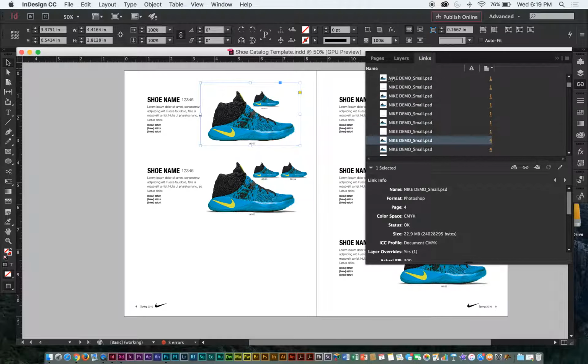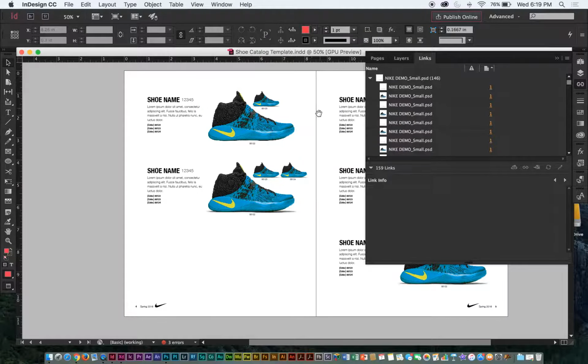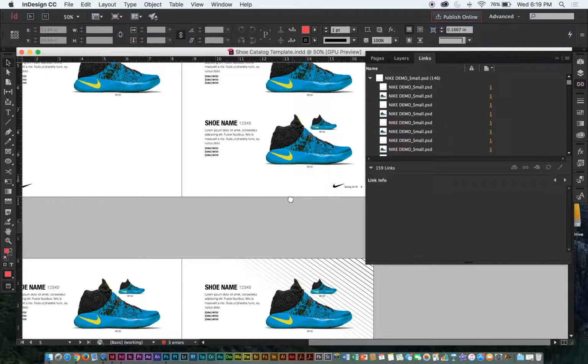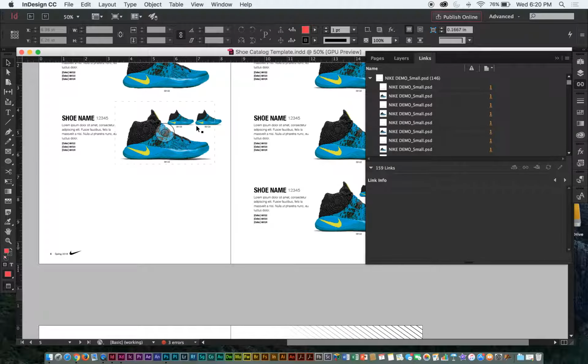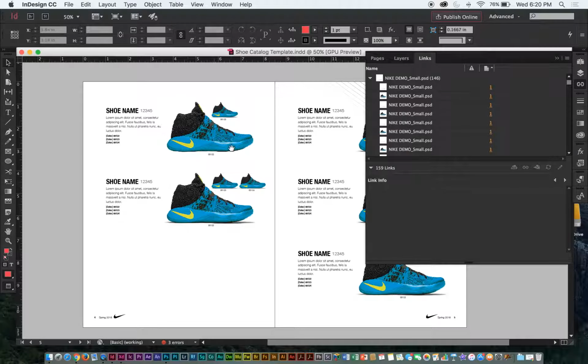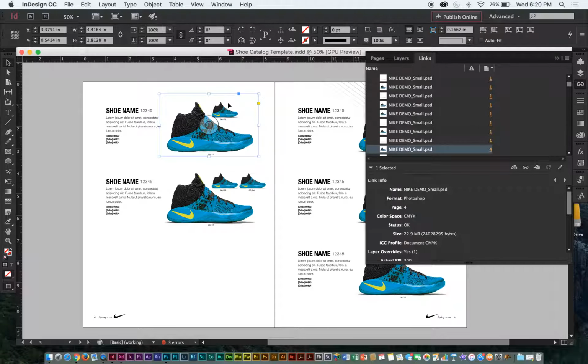And as you can see, there's just a bunch of repeats of this nikeshoe.psd file, Nike demo underscore small PSD file. And you can see in the layout, obviously, every instance I have outlined here. Up in my menu, it's telling me I have 146 instances of this image. Some are small, some are large, etc. But that's essentially what this links panel is telling me right now.